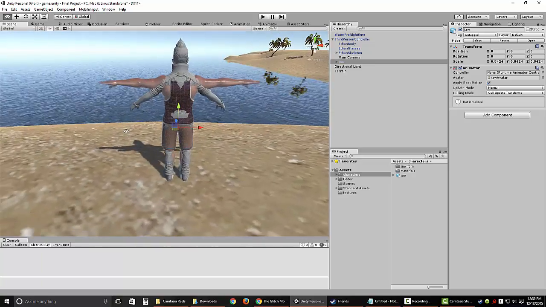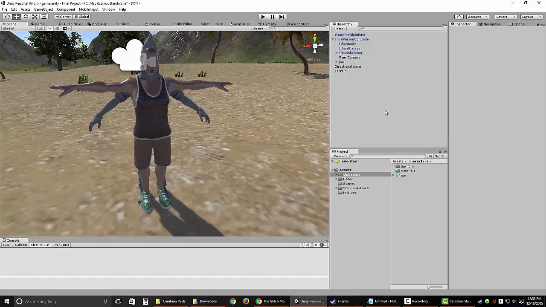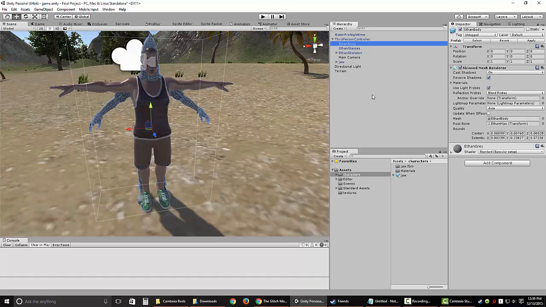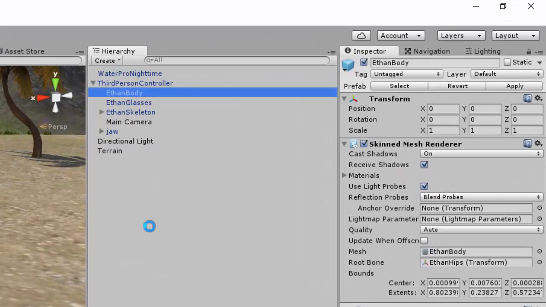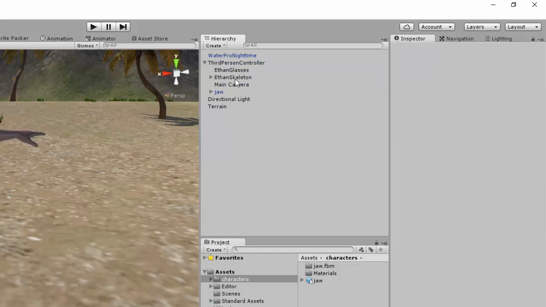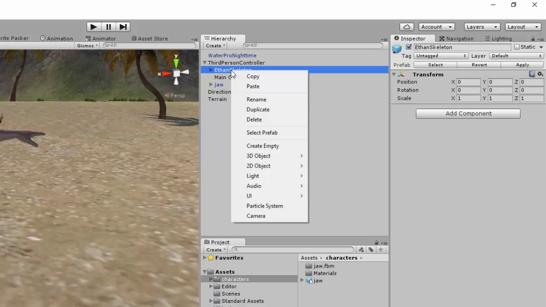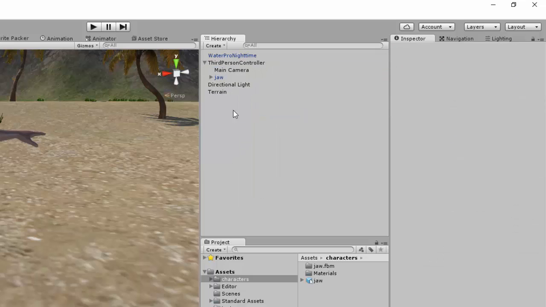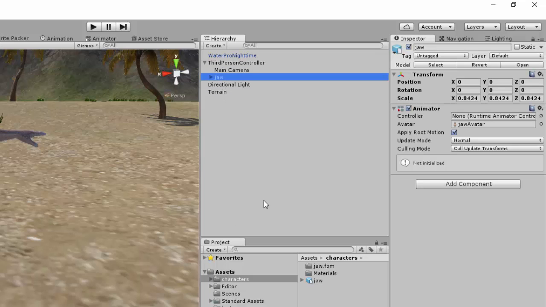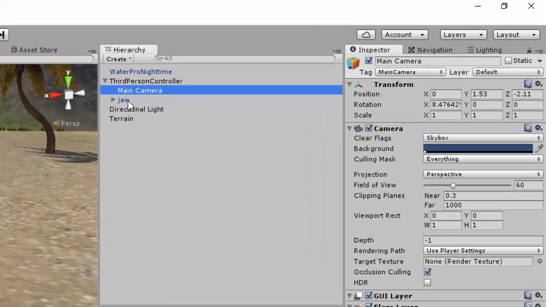All right, now that looks kind of funny, where they're put together here. So at this point, we are allowed to delete the Ethan stuff. So we don't need his body. I'm just going to click on it, hit delete on the keyboard. If it gives you a message about breaking the prefab instance, that's fine. Just click continue. Alternatively, you can right click and just hit delete. That does the same thing. So by getting rid of that, we now just have our character in place. And if you click on the main camera, we still have that same view.